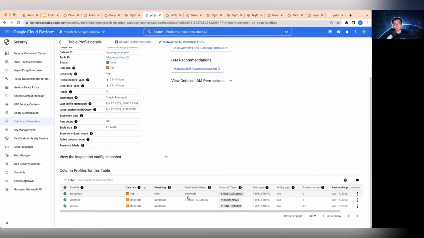Because if you remember earlier, I mentioned you can set this as very likely. So if it's got something in here that is almost the exact match of your postcode, it will give you a better prediction of the exact match. So this one, as you can see, the data risk is high, and you've got the postcode in there that is detected using the regular expressions. Address, again, has been detected as an address.